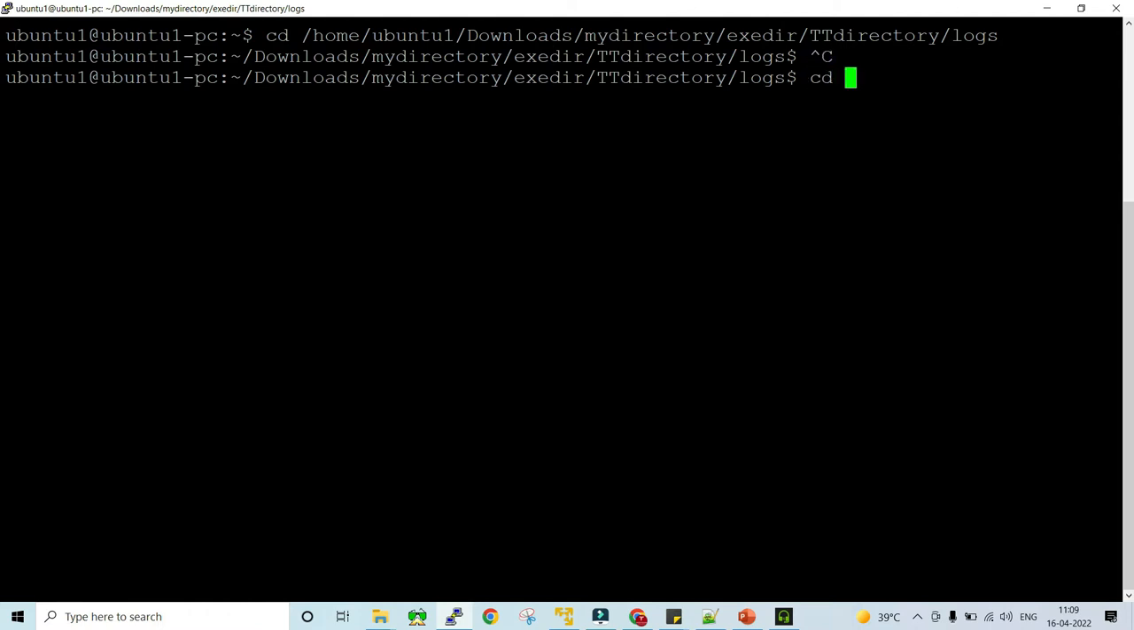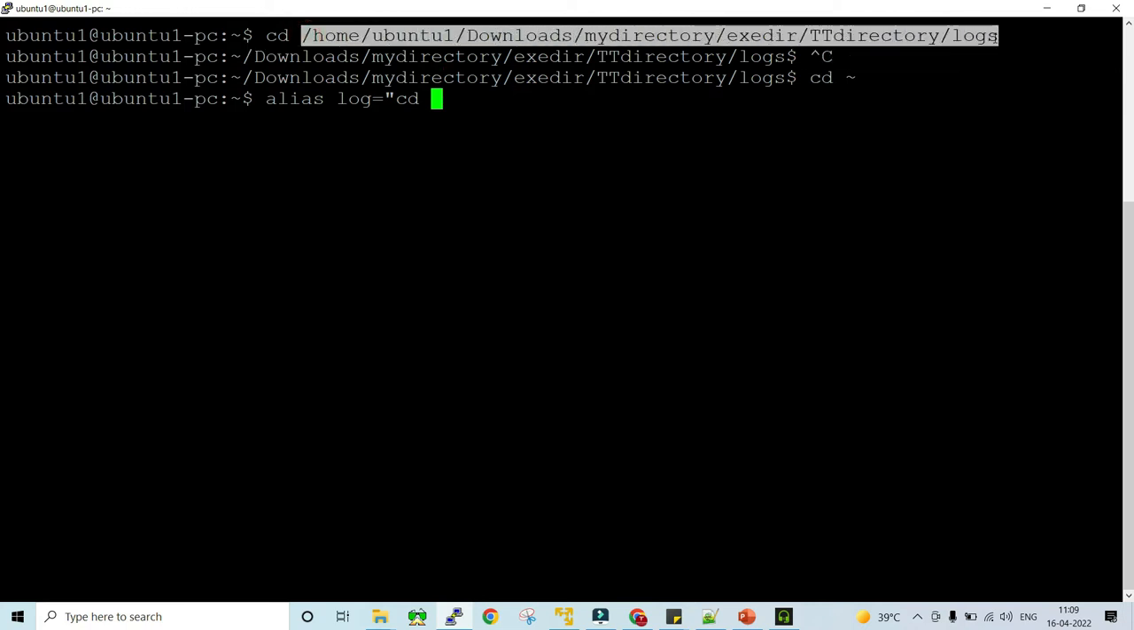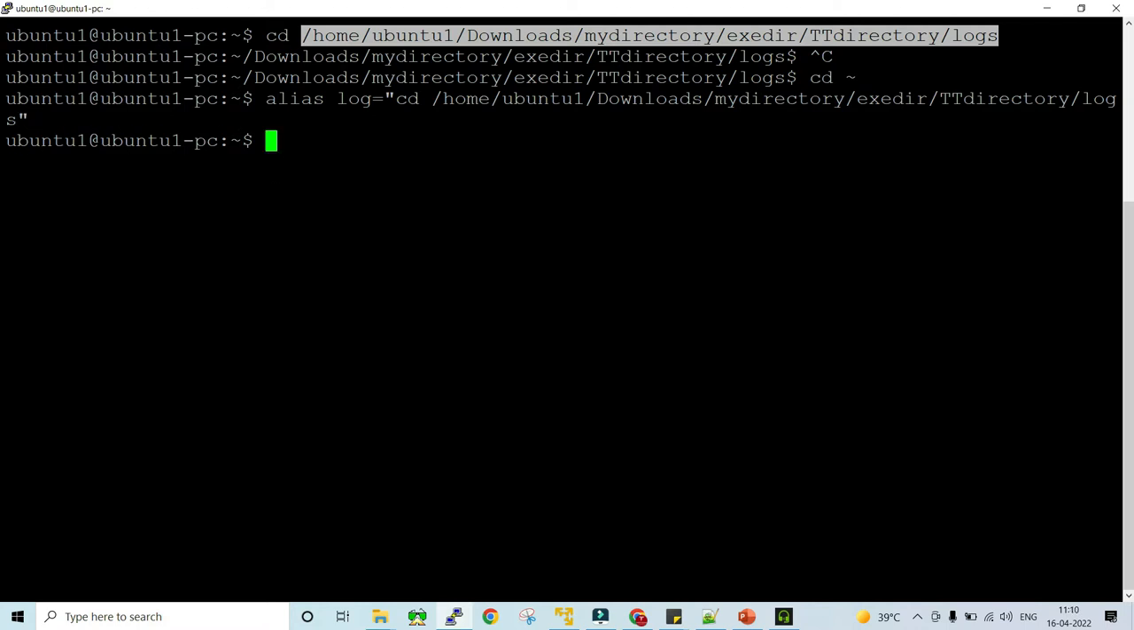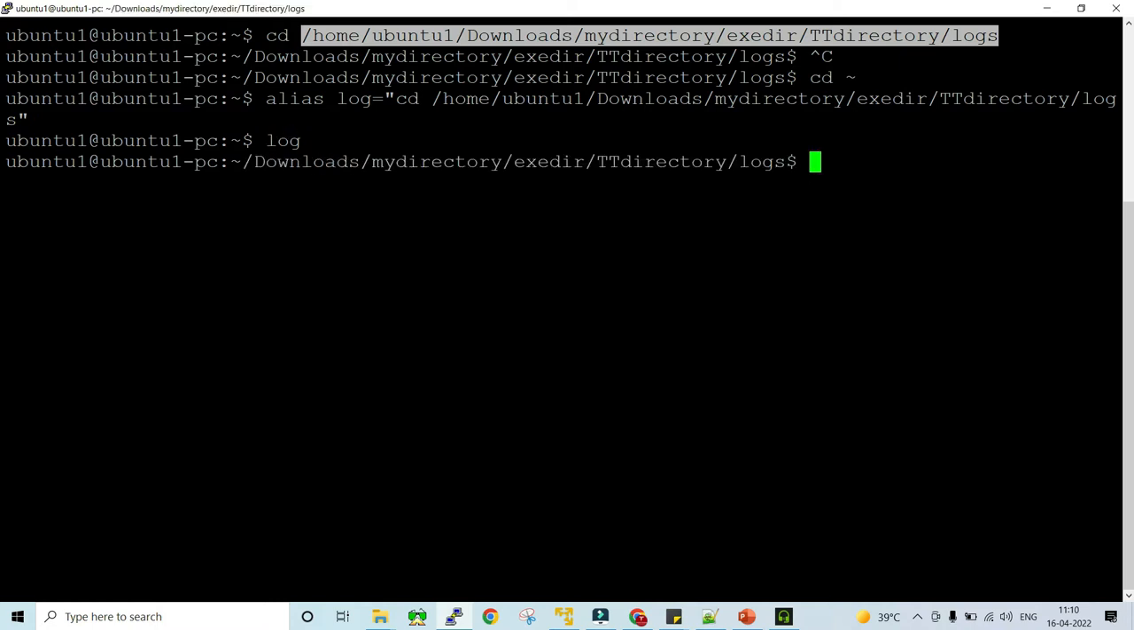Let me just go to the home directory first. Now what will be the command? alias. Let me give a shorthand which is called log equals to, and in the inverted commas I will give the entire command. And that alias has been created, right? Now I just have to simply give log and I will be directed to the logs directory. See, I'm in the logs directory. So the benefit of this shorthand creation is that it can save a lot of your time, right?